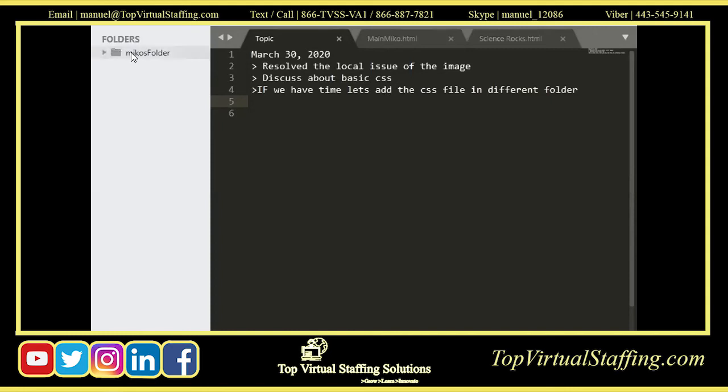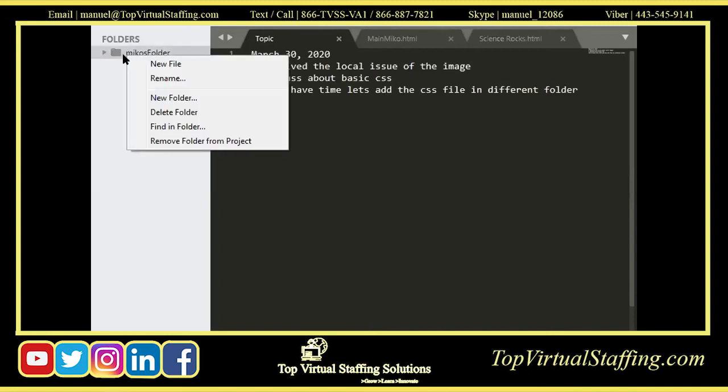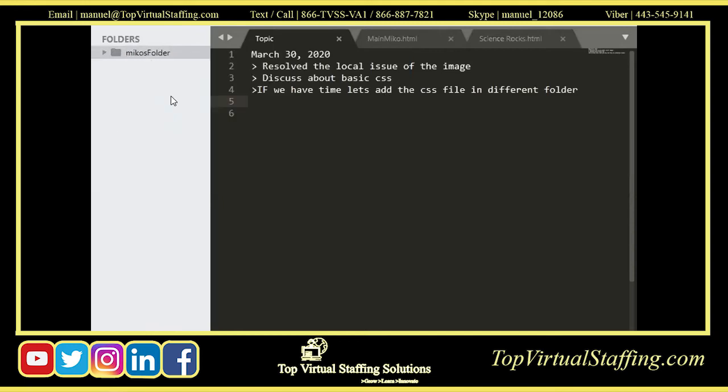I want you to right click here, Miko's folder. Right click. I want you to select new folder because we're trying to create a folder. New folder. All right, cool. And I want you to name that webPages with the camel case. Remember the camel case. It's really important. Let's try to keep on using that.